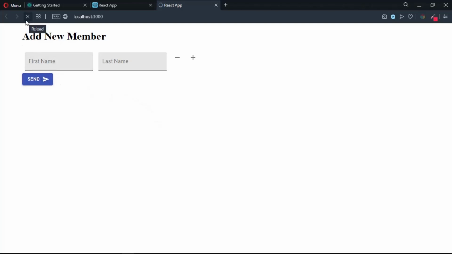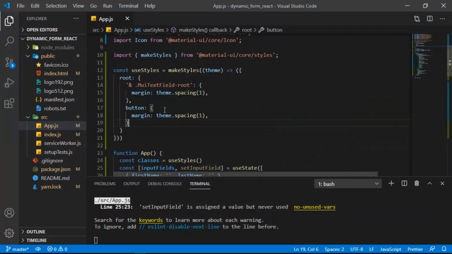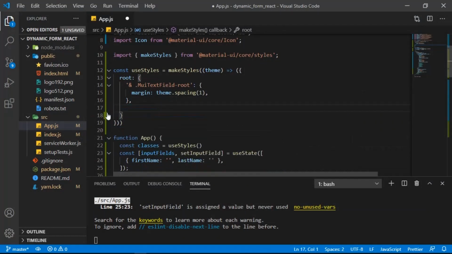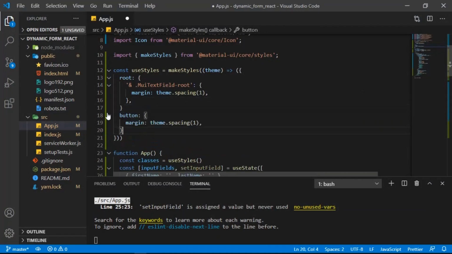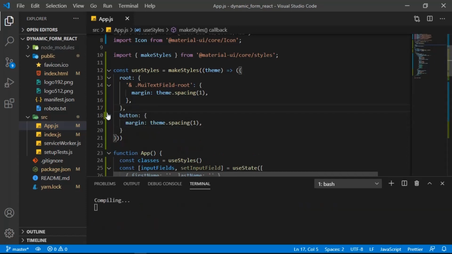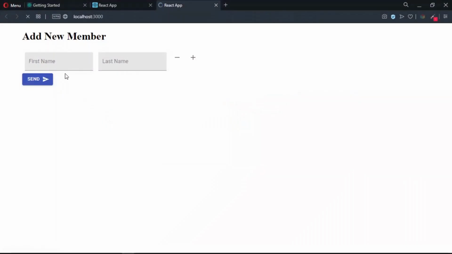It's not working. Maybe we need to put that outside the root, like that. So now save, and here we go. All right, let's open the console.